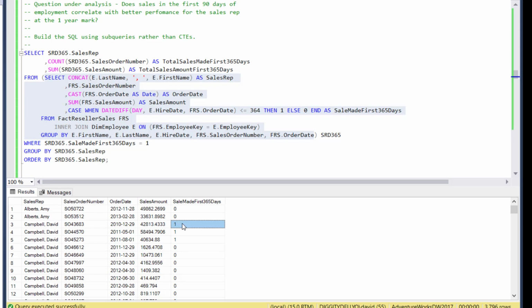So essentially this inner query, this subquery, is grabbing all of the sales orders for all of the reps and basically adding up all the sales order line items to make it one big amount for the sales order, and then saying yes or no, 1 or 0, was this sales order made in the first 365 days of employment? Okay, cool. And notice I'm using 364 here, as I did in the last video, using the logic of, well, if you make a sale on your very first day, the date diff will be 0. So we want 0 through 364. Okay, sweet.